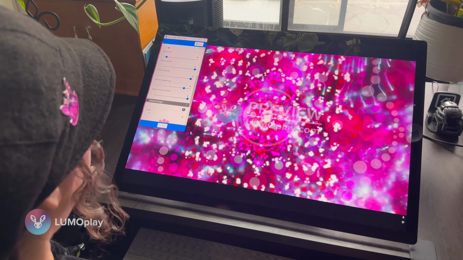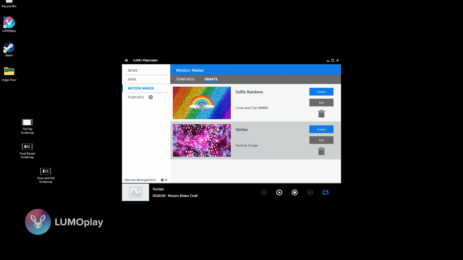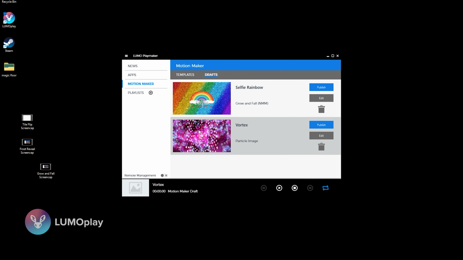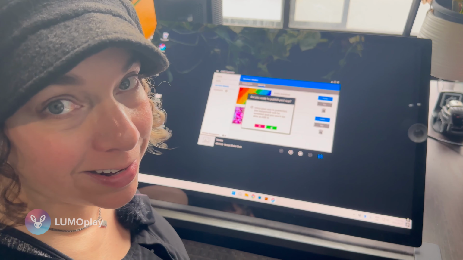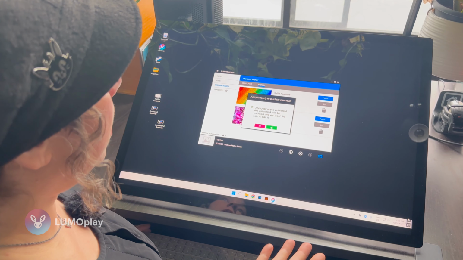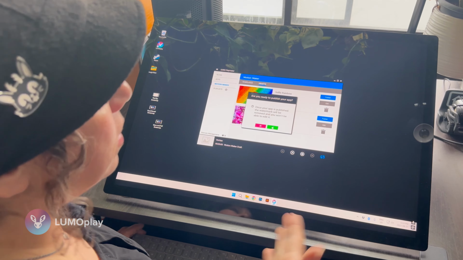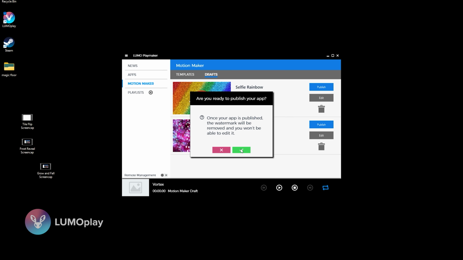I think I'm done with this effect, so I'm just going to click save and close the effect. It's given me the effect with a really nice thumbnail so I can recognize it. And I'm just going to click publish, and when I do click publish, it will give me a little warning saying that once my app is published, I can't edit it anymore. This is where having a LUMOplay Maker account is really helpful because you can make as many versions as you want to until you get it exactly how you want it, and you don't have to pay each time.